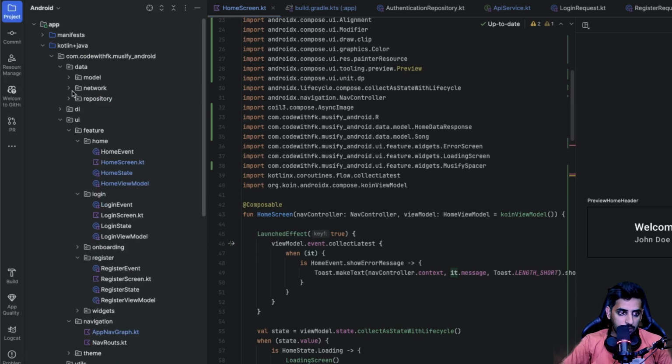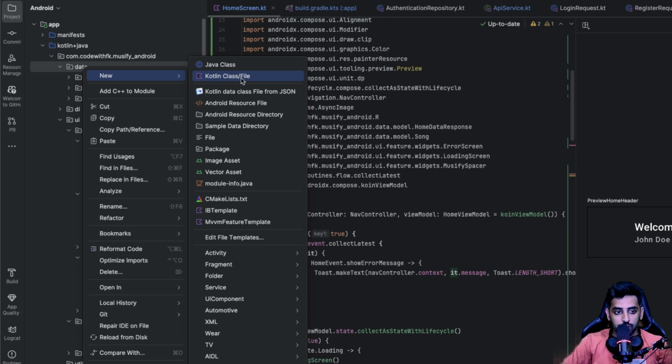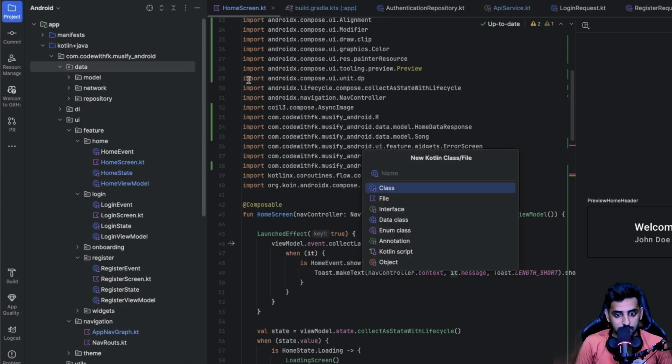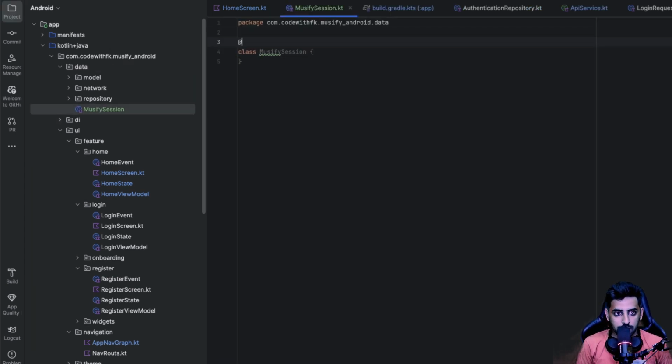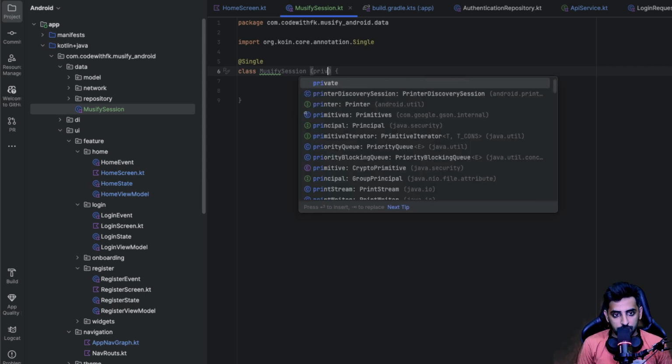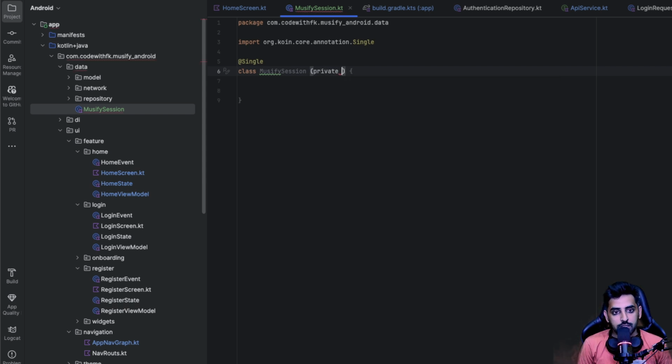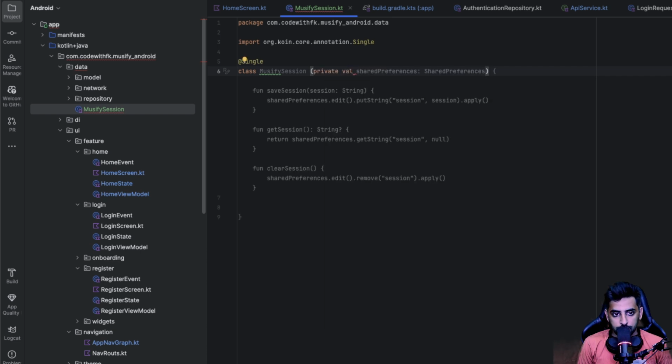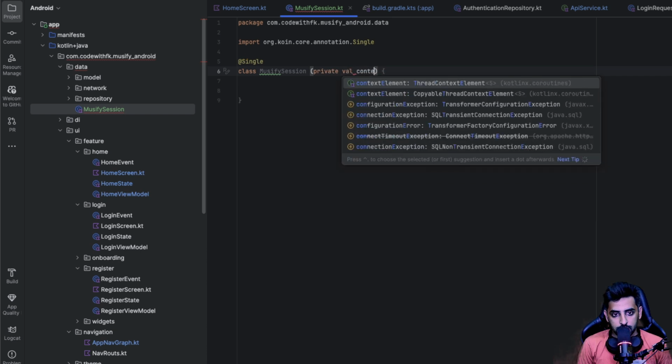So for that, I'm gonna create inside the data package one more Kotlin class, and that class is going to be a simple class, but we'll call it Session, or you can say MusifySession for your ease. And you can make it a singleton. It's pretty straightforward what it will do. Now over here we need to have a couple of things from that. So I'm going to say private val context.